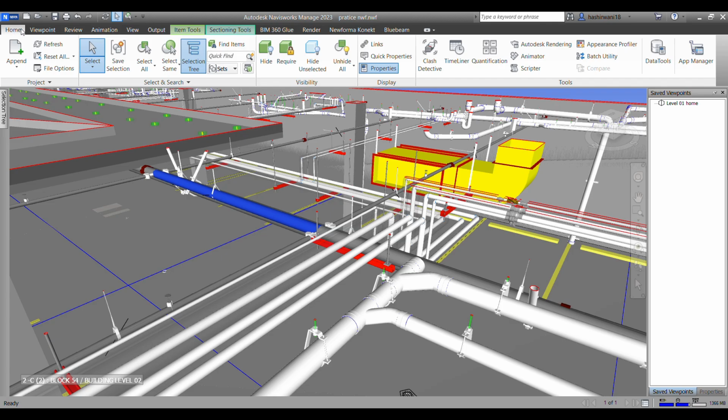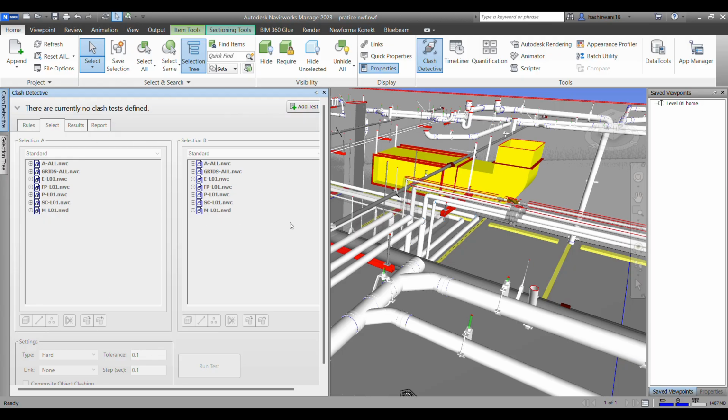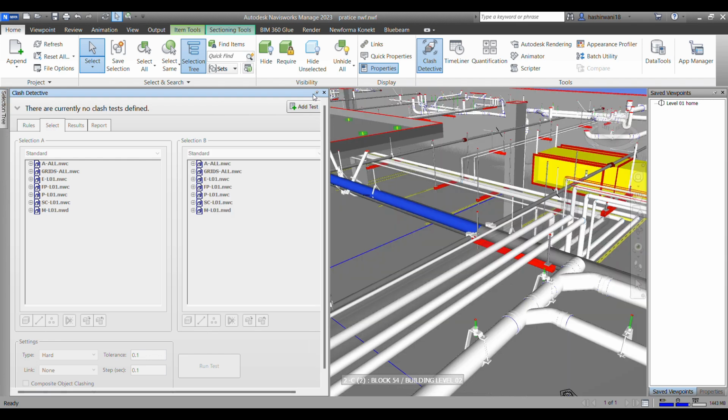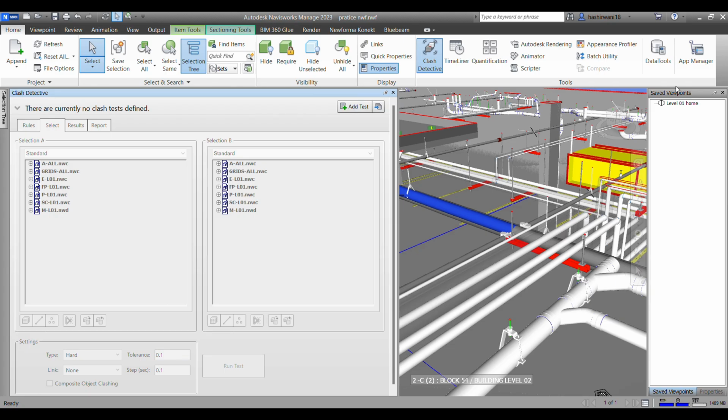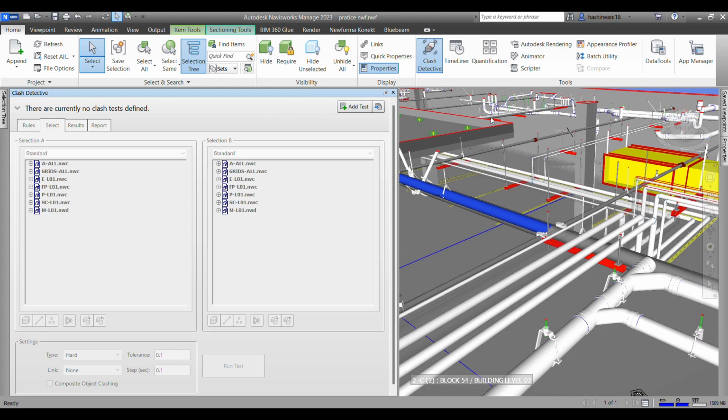We can simply go to our home here, and then there is an option called clash detector. We'll click on this option, and this may be a little overwhelming, but it is not that overwhelming. We can simply pin it if we want, and then expand it a little bit. We're going to be hiding the viewpoints for now, and this is the interface of the clash detective tool. It is a little overwhelming at first, but I'm going to be explaining the basics of this. This is going to be very easy, guys.